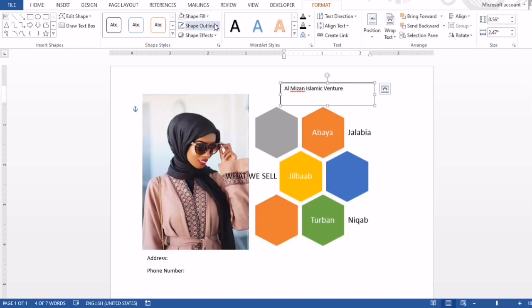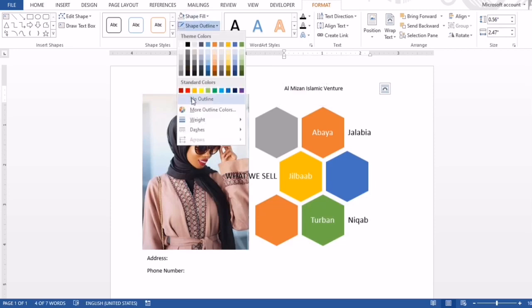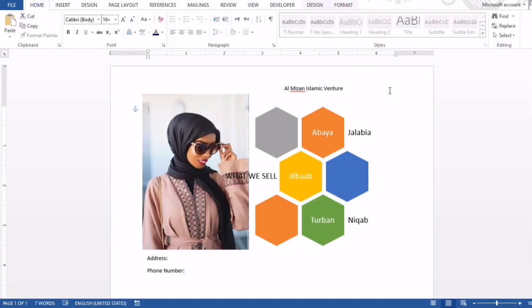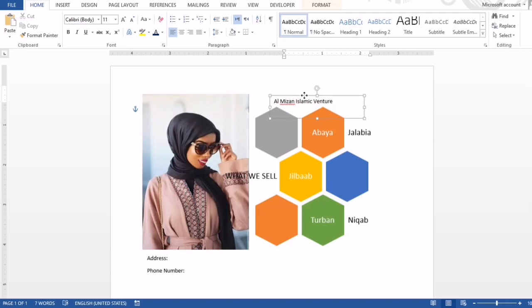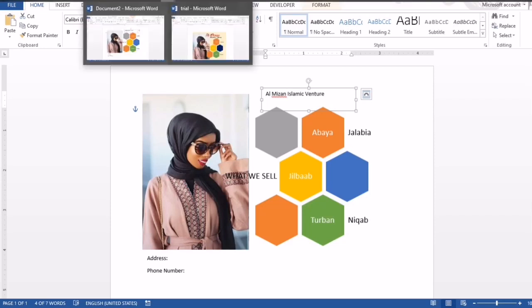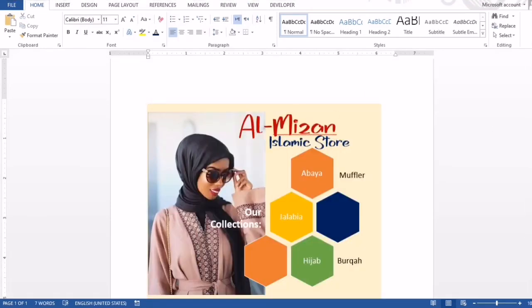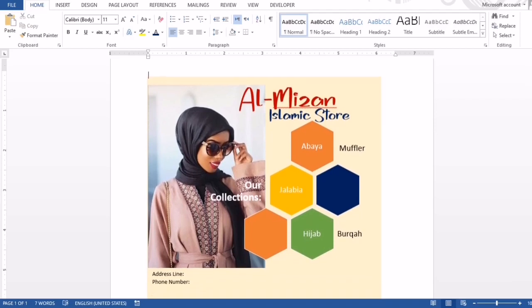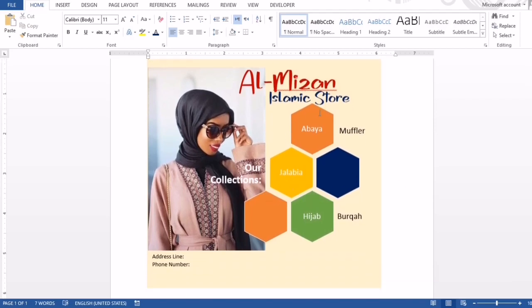So the essence of this is that when you drag it upon another, it's as if there's nothing there, and it's a text box, just as if it's ordinary text. Of course, you can move it the way you like, and I can then decide to format this text to make it more beautiful. That is exactly what I'm trying to say. If you look at it critically now, you can see something like this: Al Mizan Islamic Store. So our collections, abaya, jalabia, things like that. And if you look at this properly, each of these colors here is well represented in this image. There is a very close resemblance.